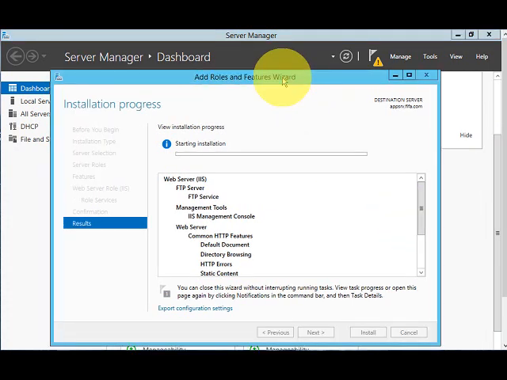So basically IIS is a web server where you can host your web applications and publish them to the environment. And FTP server is a place where you can share files, and using the FTP protocol you can transfer files from one server to the other. So the installation is going on.